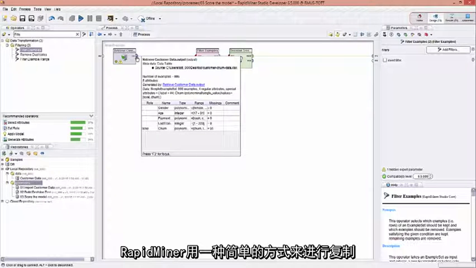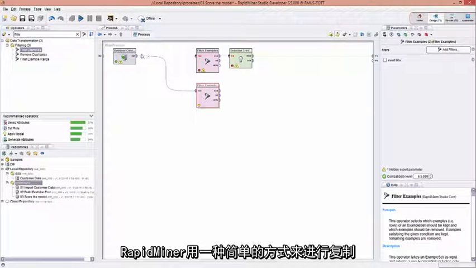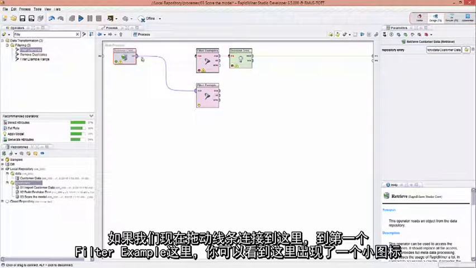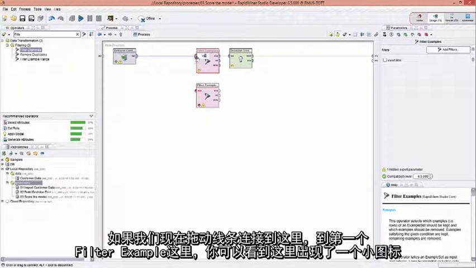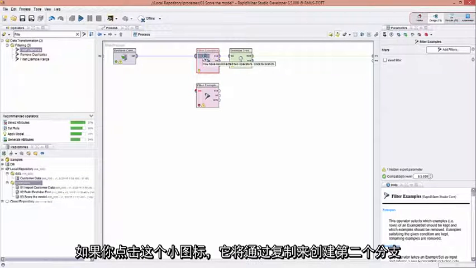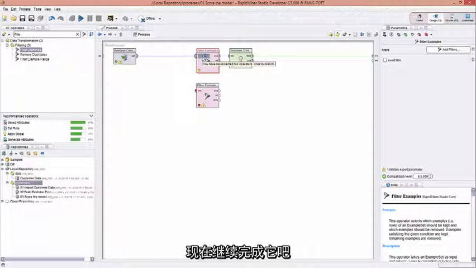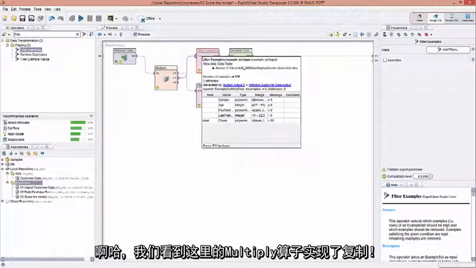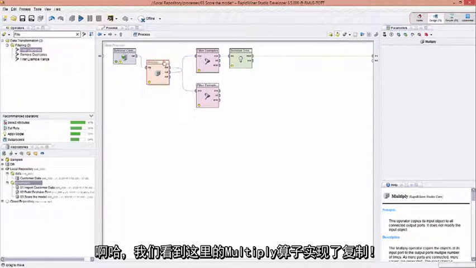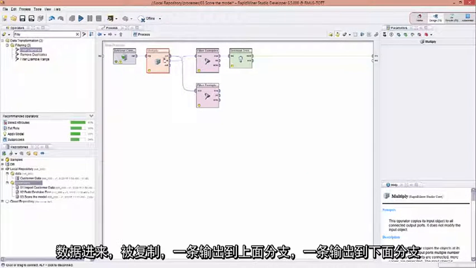And RapidMiner has a handy way of making a multiplication. If I just drag this wire again over here now to the filter example, the first one, you'll see another little icon show up here. If you click on this icon, it will create a second branch by making a copy of the data. Go ahead and do that now. Aha! We see here that the multiply operator did it. The data comes in, copies are made, one flows to the top branch and the other one flows to the bottom branch.